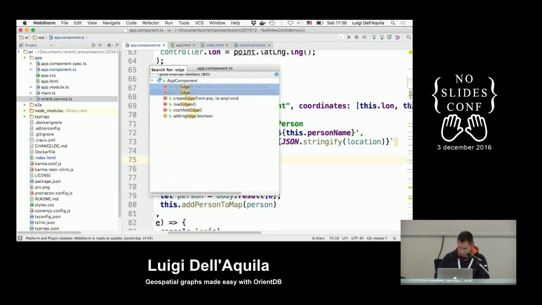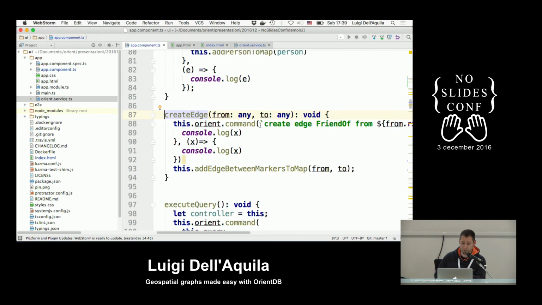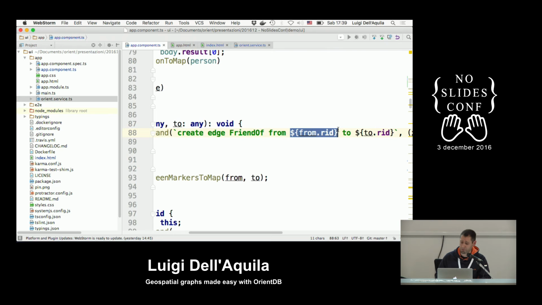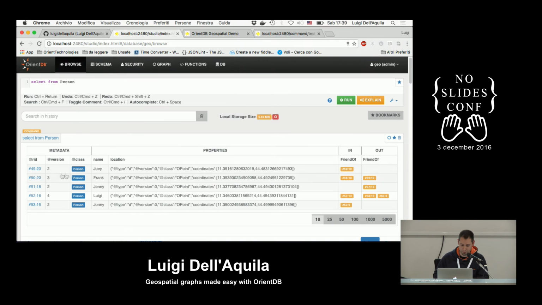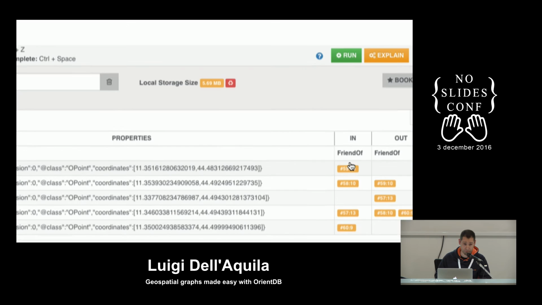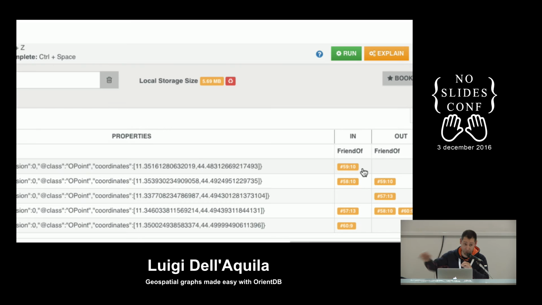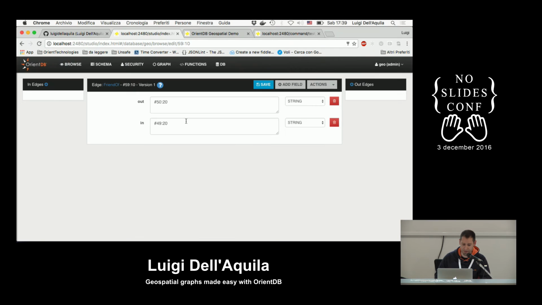Create edge. Okay. To create an edge, just do create edge from a record ID to another record ID. If you go back to Studio and you do select from person, you will see that every person has a record ID, and it also has some columns that contain other record IDs. They're actually physical pointers. So when I have this number, I exactly know where to look at to find the record representing the edge. And the record representing the edge inside has two more record IDs that are the two connected vertices. Now I can use these physical pointers to do traversal. So instead of doing join operations, I do traversal.